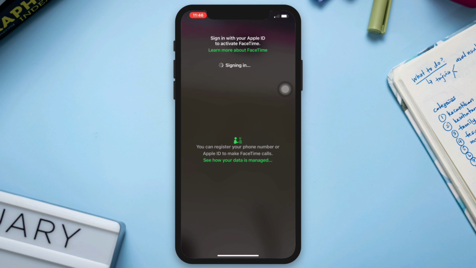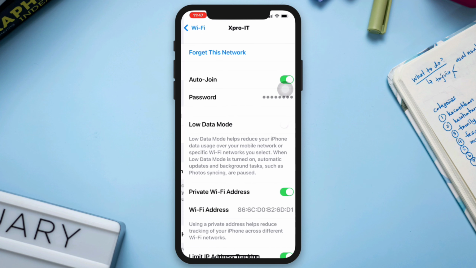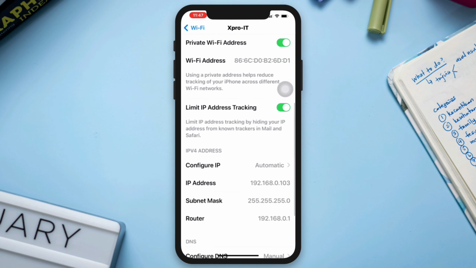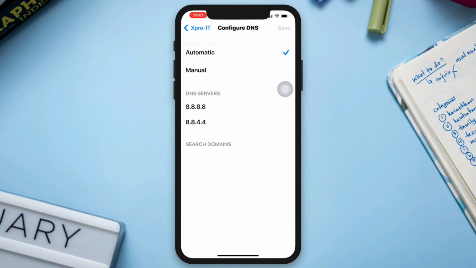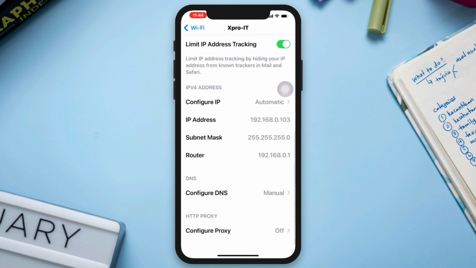Solution 1. Boost your internet speed. Open Settings, tap Wi-Fi, tap the eye icon, scroll down, tap Configure DNS, tap Manual, remove the previous DNS and add the new DNS. Now enter 1.1.1.1, 1.0.0.1. Tap Save. Quickly after that, reset your iPhone.